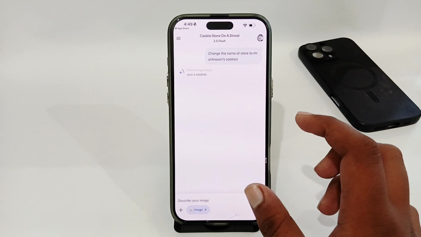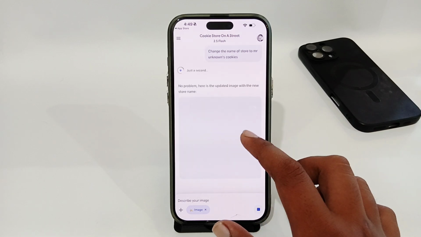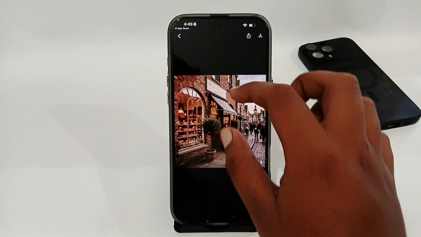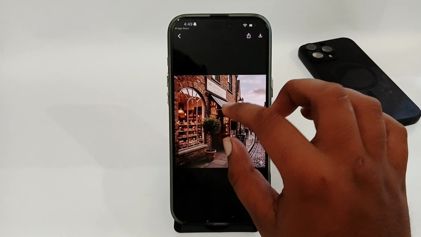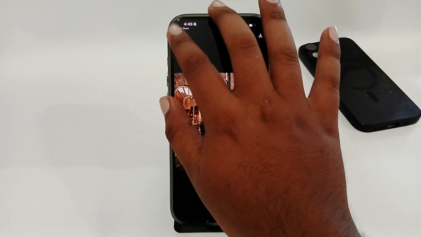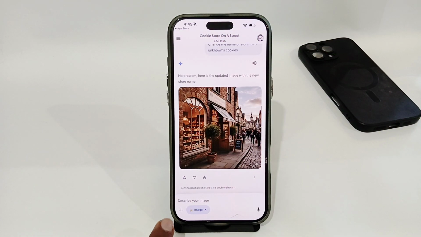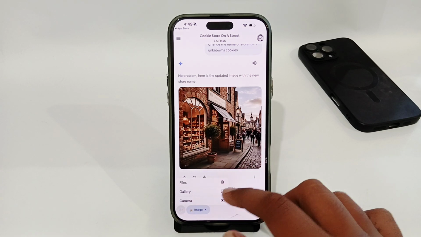Or if you want to upload your own images, you can easily upload them. Here you can see that the image has been updated, and here it is with the new name which I gave. So in this way, you can easily create new images, but if you have your own image, you can upload it here. Simply tap on this plus option, and from here, select files or gallery option.